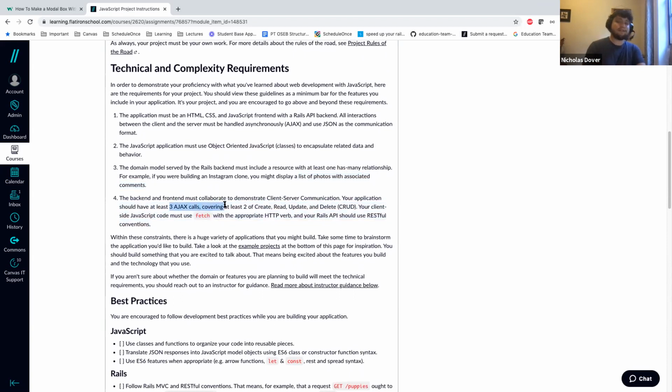3 AJAX calls, 3 fetch requests covering read, create, update, and delete. And one heads up here, right? I've definitely had students who add fetch requests that do nothing to try to fulfill this requirement. Don't be one of those students. Don't add an unnecessary fetch request in order to hit the minimum requirement. It won't bring you that far. If it feels like your fetches are unnecessary or a little redundant, they'll call you out on it. Okay.